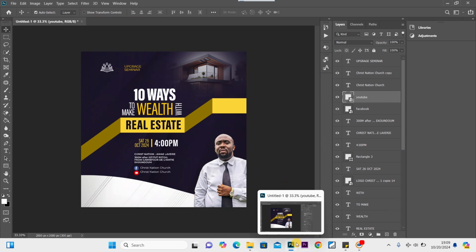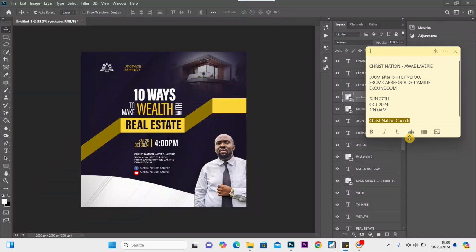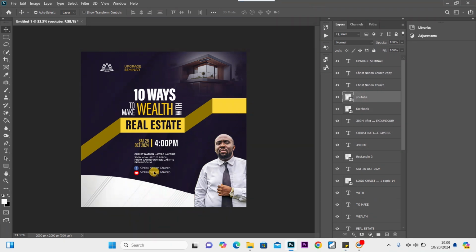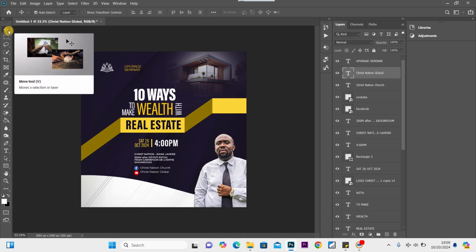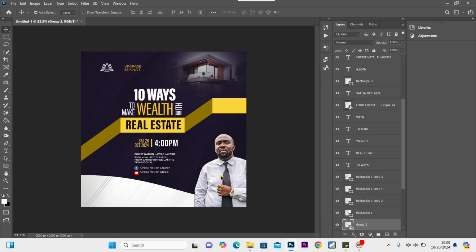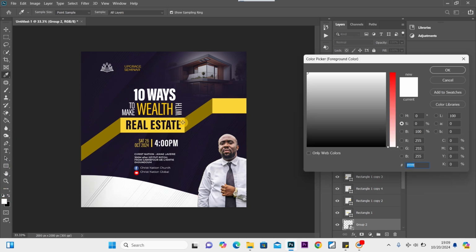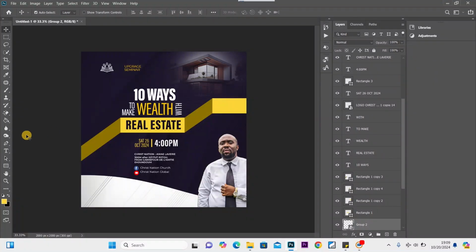And then take the last name, the last detail. It's always good to copy and paste so you avoid spelling errors like that. Then now I'm going to add the name of the guest speaker. So for that I'm going to move this to this point, select this color, just draw a line here like this.